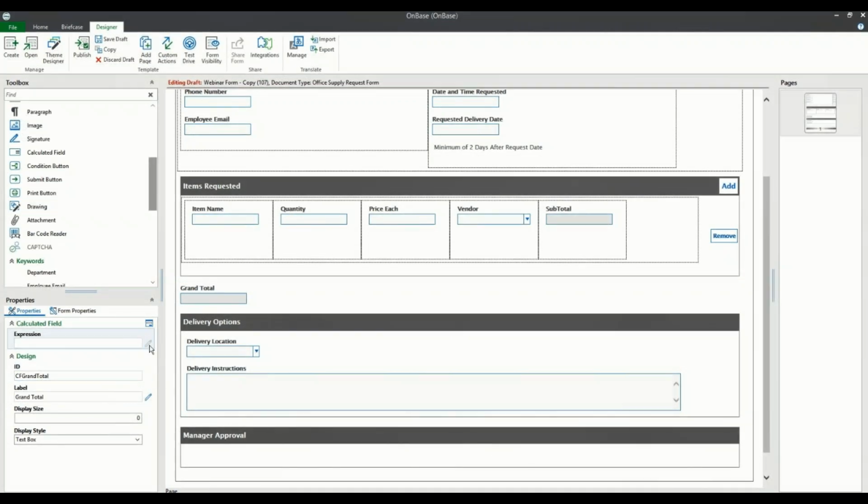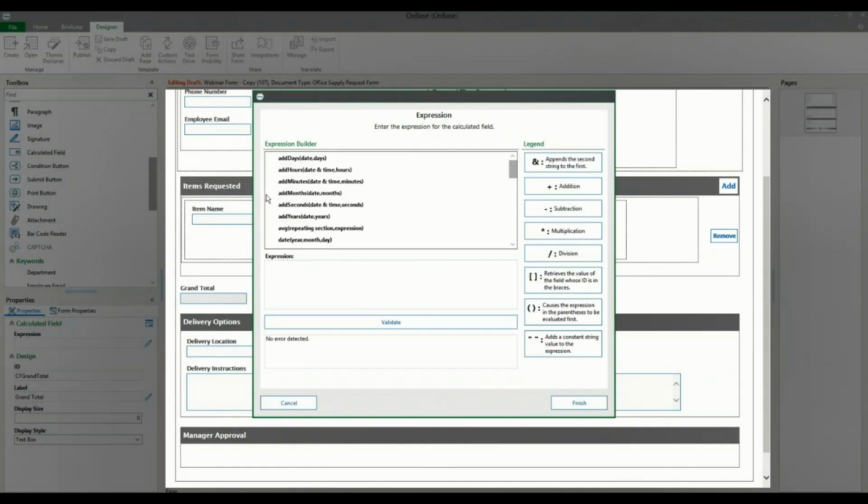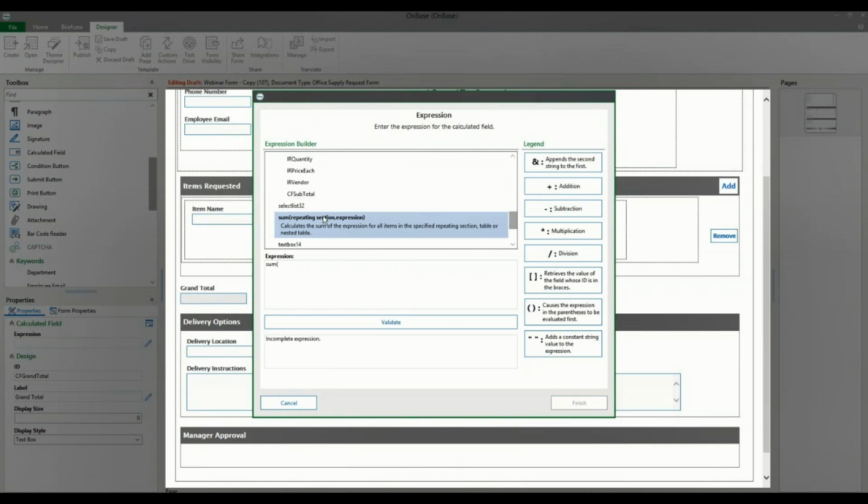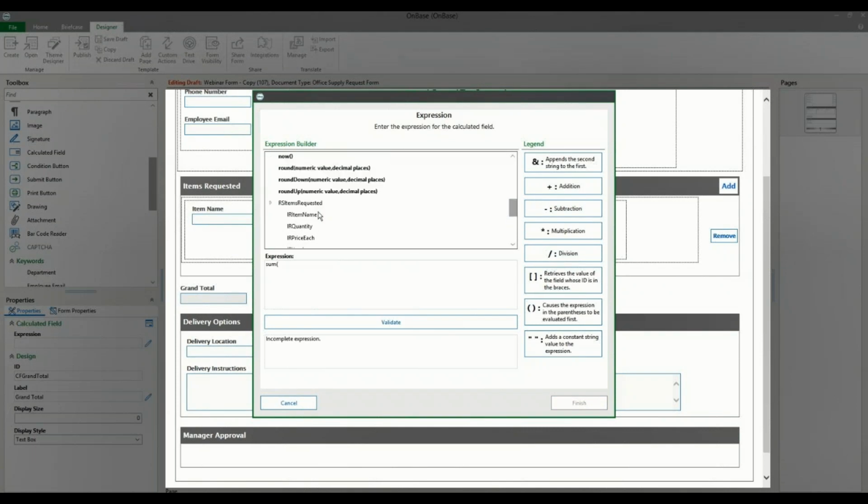And then we'll go back into the expression builder. Now, while I could just use the addition option, the number of subtotals that will go into my grand total can change every time someone submits a new item request. Therefore, I will choose the sum of repeating sections or expressions option. This option shows in the parentheses how I need to build the expression.